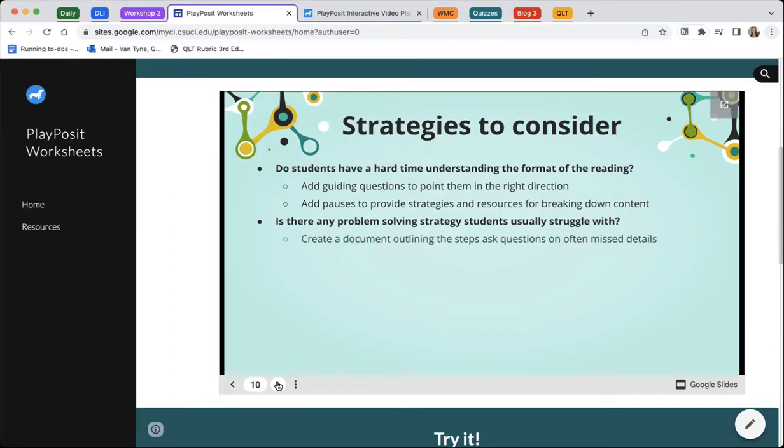You could create a document that's outlining the steps, like how to solve a differential equation. And on that how-to guide, you could ask them questions on it. You could even have a how-to guide, and at the bottom have a math question for them to solve and have a space for them there. So this is a way to guarantee that they're interacting with how-to directions for something really important.